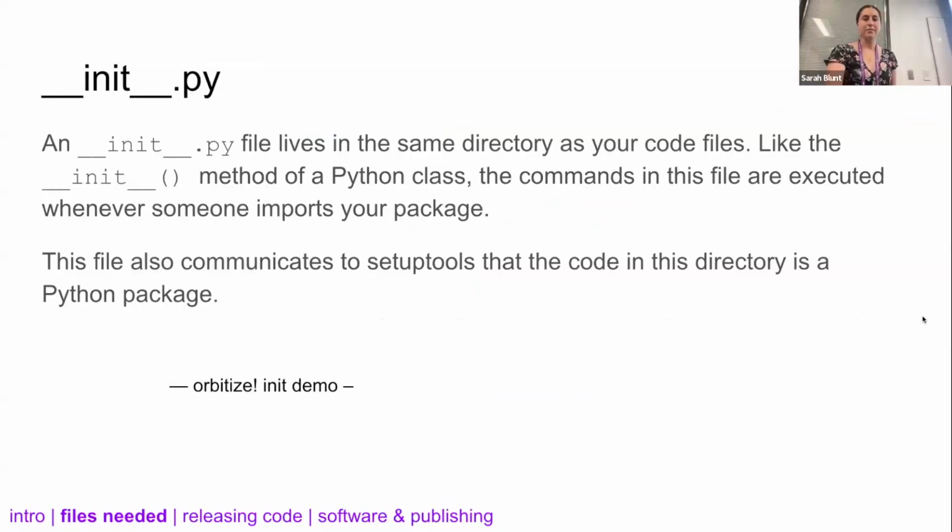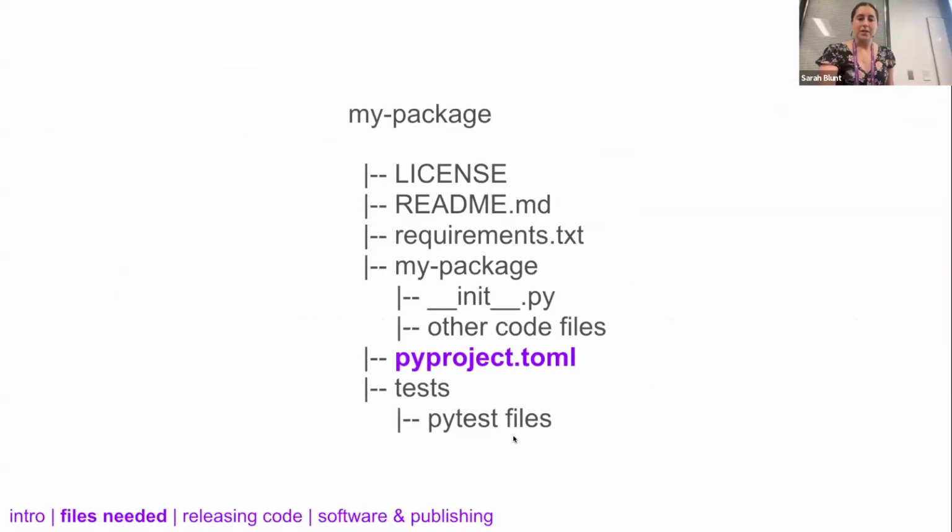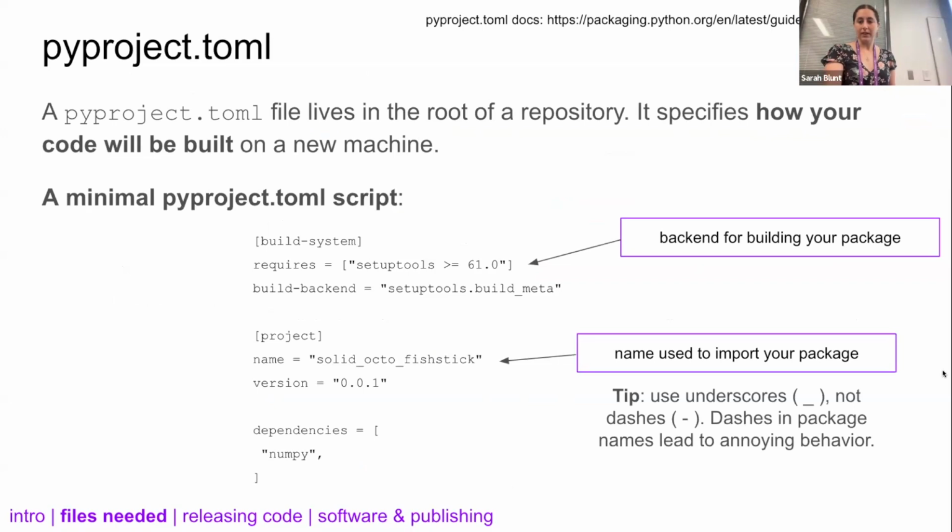All right. Okay, so we've talked about init.py. Let's next talk about this pyproject.toml file. A pyproject.toml file lives in the root of your repository, and this is the file that specifies how your code will be built on a new machine. If you don't have anything fancy in your Python package, this can be very, very simple. This is an entire minimal pyproject.toml script.